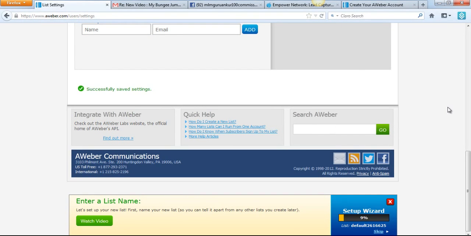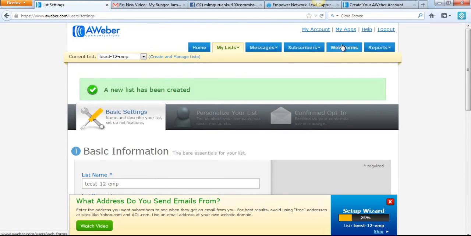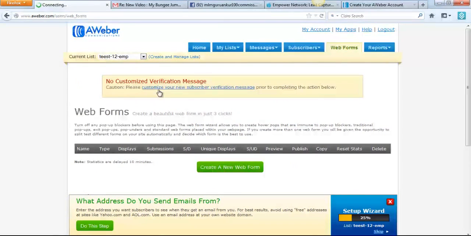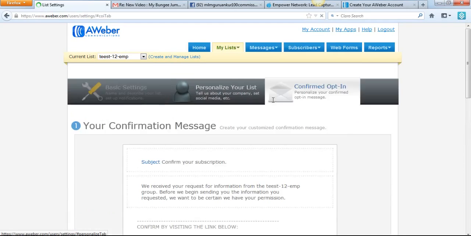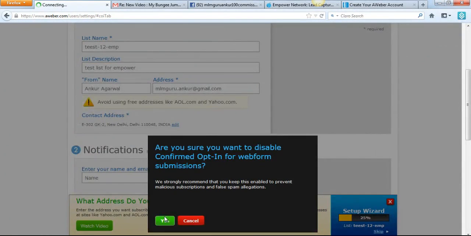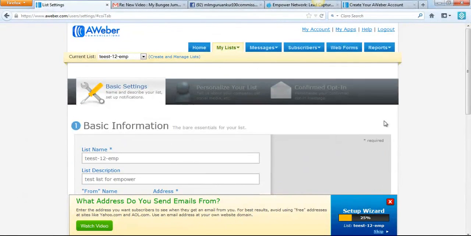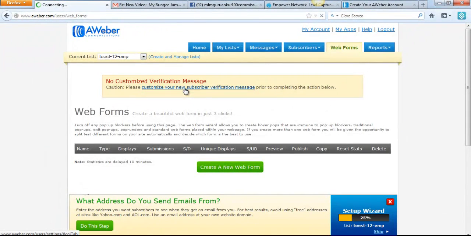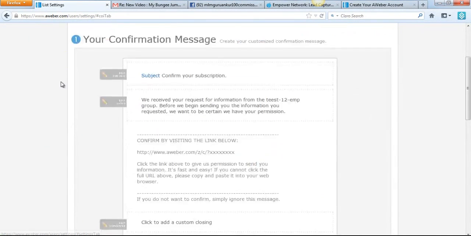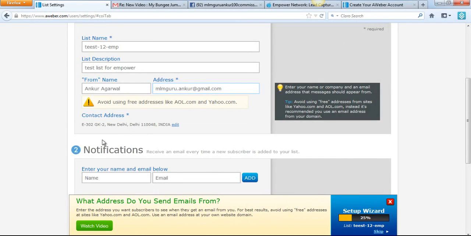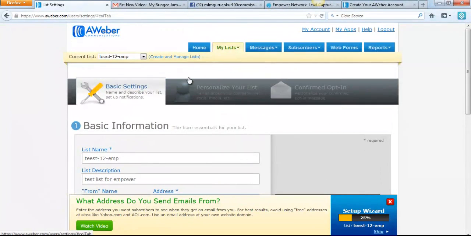Next, what I want you to do is, once you save this, go to a section called My Web Forms and click on the customized verification message. You don't want a double confirmation in our experience. Just make this off. Don't apply too much thought process to why I have done this, but just trust me. If you have a double confirmation, you will lose 50% of your prospects. So just let it be single confirmation. The moment a person enters his email address, that's it. You should get his details. I've already set it off.